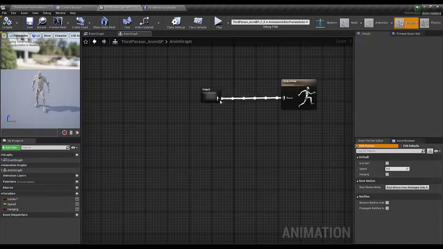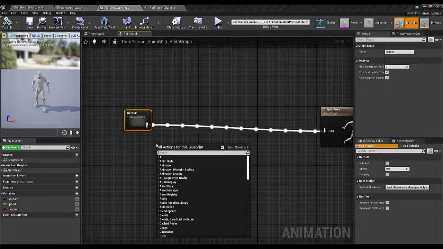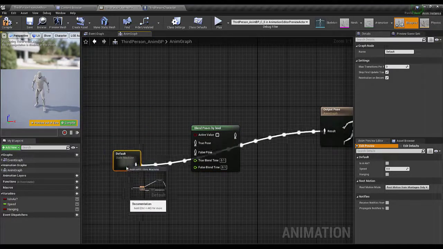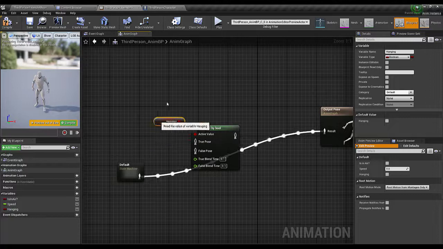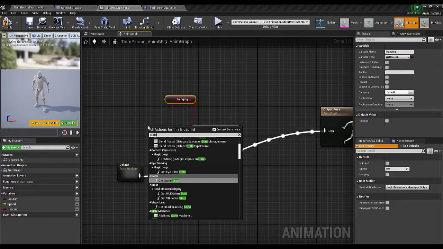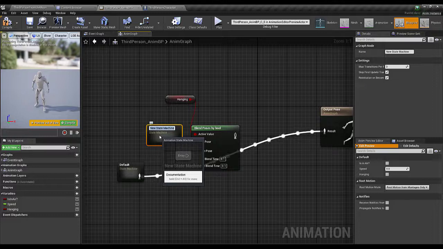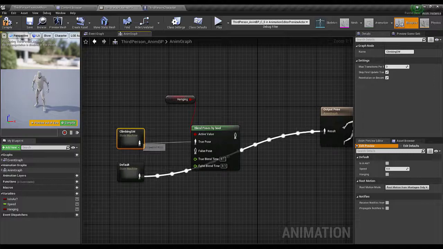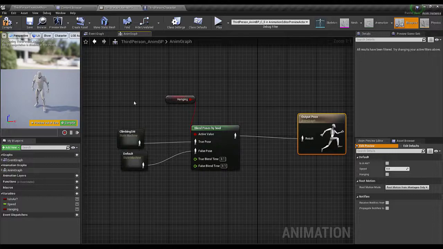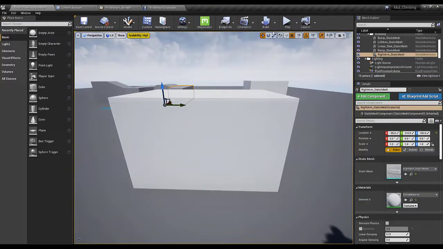And now I'm gonna open my animation graph. I'm gonna use blend pose by bool node over here. If my hanging is true, then we will run the separate functionality. For this separate state machine, I'm gonna use state machine, new state machine. This will be my climbing state machine. Put it over here. If my hanging is false, then I'm gonna use the default state machine.